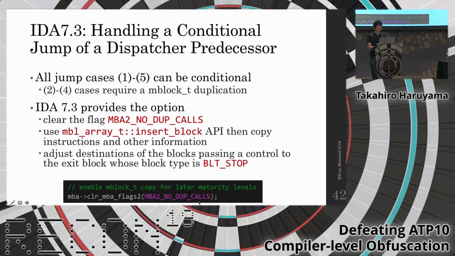So the modified code clears the flag, then uses the insert block API to make an empty basic block, then copies instructions and other information. It also adjusts destinations of some basic blocks because the API updates some block numbers related to the exit block.